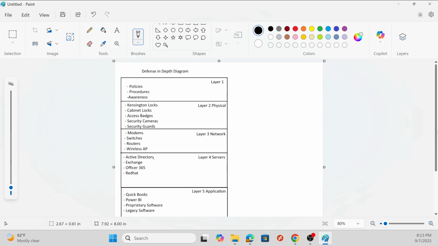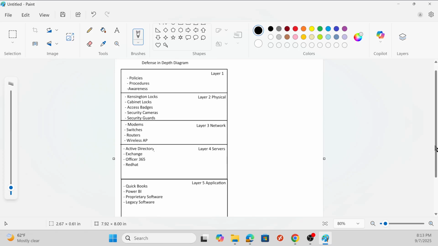What are your policies? Are your policies in place? Are your policies updated? Have your policies been tested? So that's layer one, and that's how that is done. You present this to your security team, and they look at it, and then they audit based on your defense in depth diagram, your layers. This is just a visual representation for when you have to talk to people that are not in the security field or the IT field.